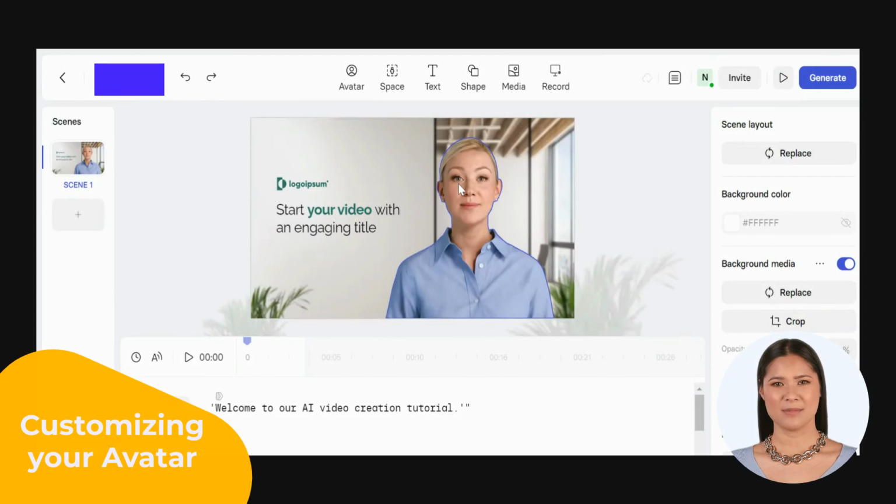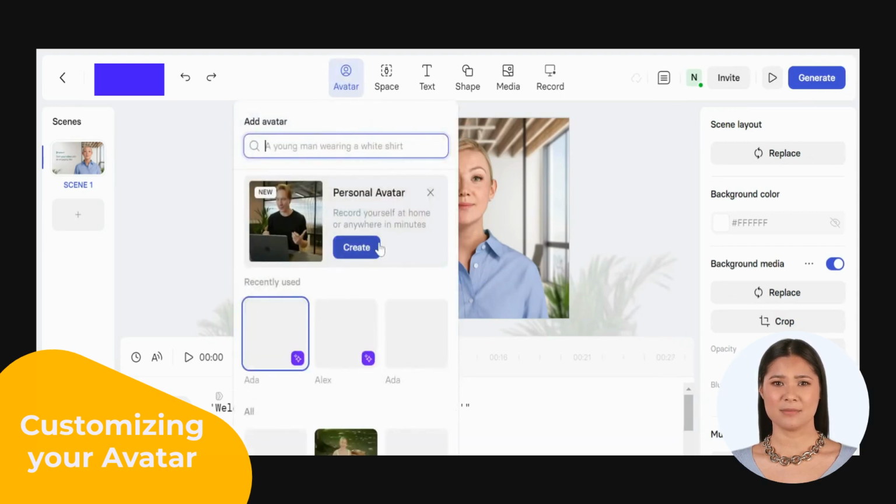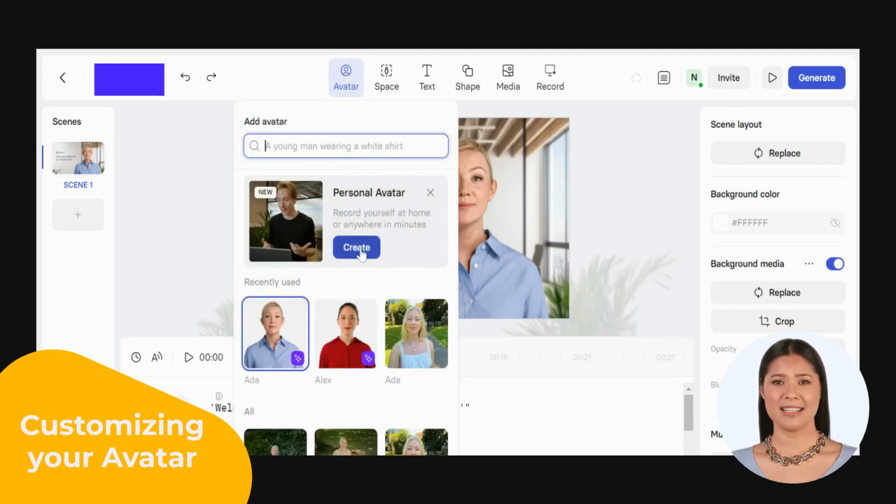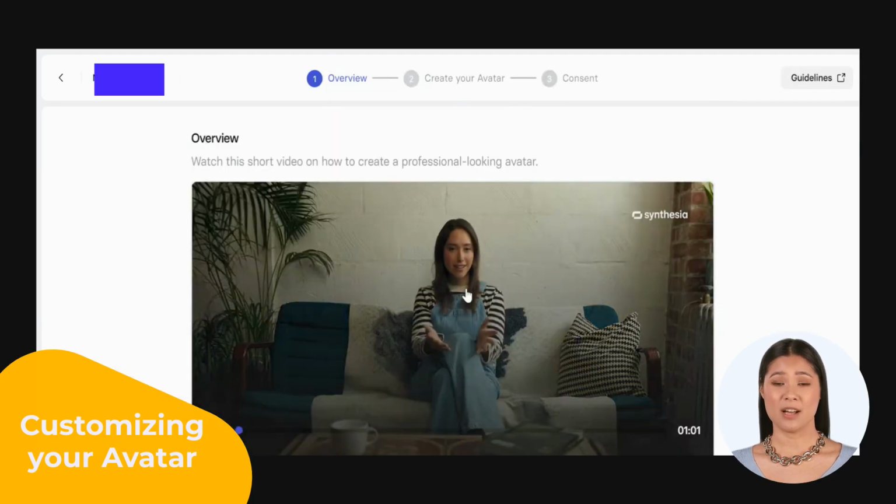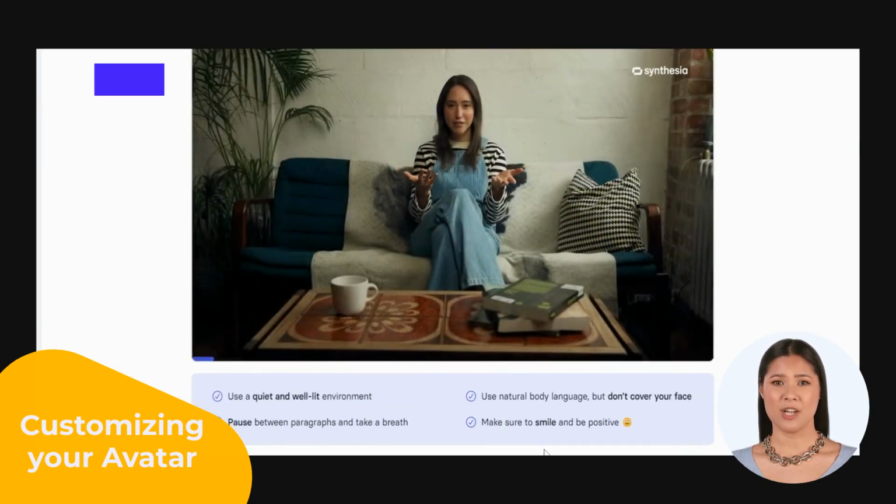Customizing your avatar. Next, let's talk about avatars. Synthesia offers a range of pre-made avatars that speak your text in multiple languages and accents. You can browse avatars by clicking the Avatars tab. However, you can also create a personalized avatar, yes, one that looks and sounds like you.